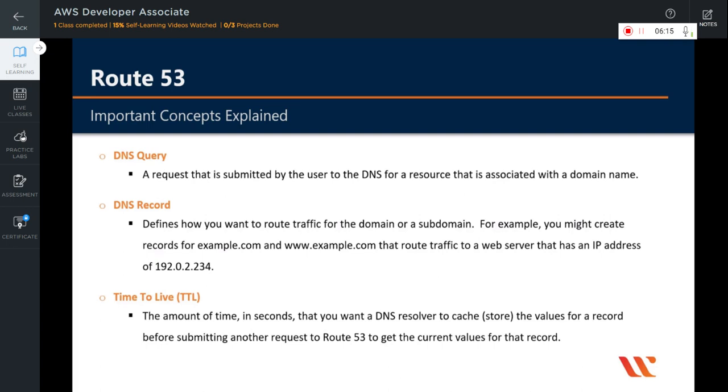For example, if a DNS server has an entry for, let's say, example.com as the IP address of 192.0.2.234, that particular record is going to be cached at the DNS server for this amount of seconds. Once this period has passed, that DNS server can send out a request via Route 53 to fetch the latest value for that record.